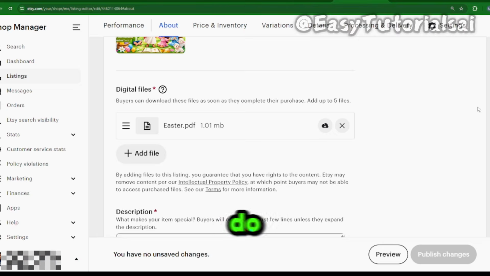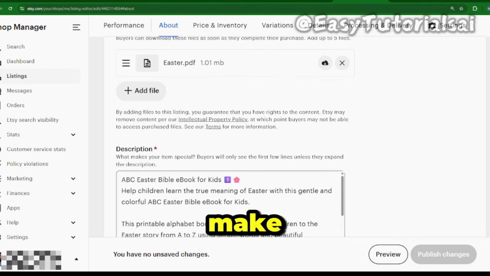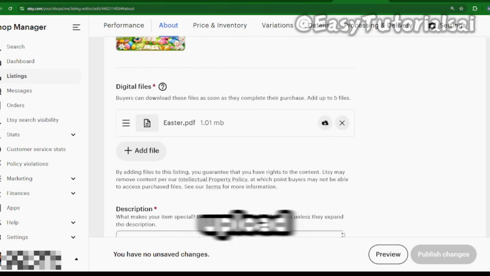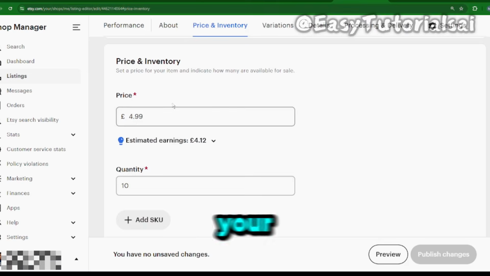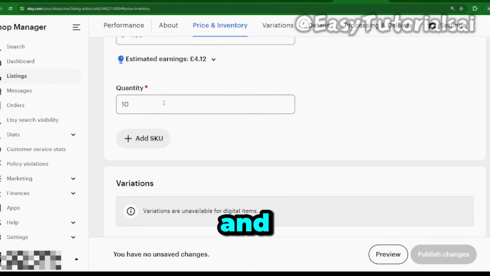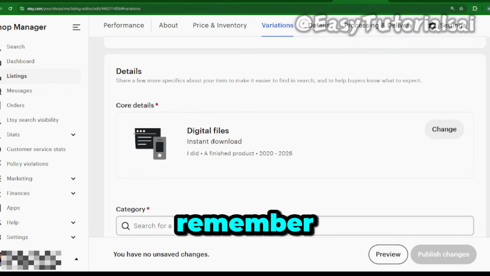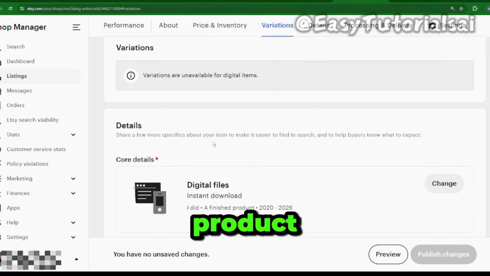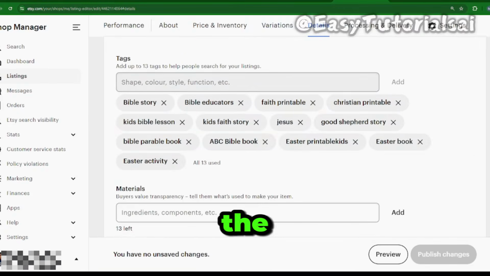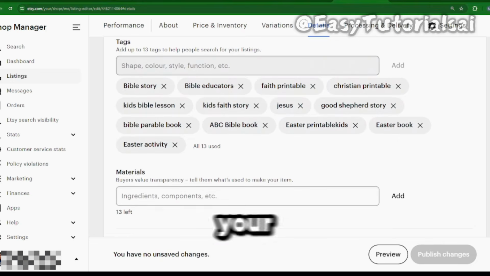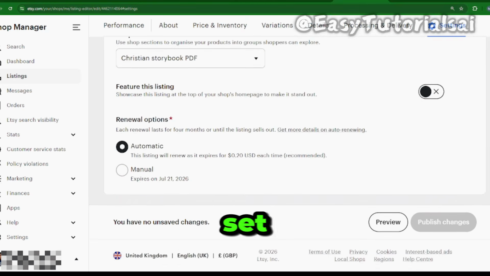Okay, and I'll show you how to do it, because on Etsy, when the file is a bigger file, they won't accept it. I'll show you how to make it small, and you can come and upload it here in the digital file, and here is where the description comes, and here you add your price, how much you want to sell for, and the quantity. Here you can put 100, you can put whatever you want, because it's infinite. Remember, this is a digital product, not a physical product. Once you finish that, I'll show you how to do all of this. I'll show how to add the tags, so people can find your digital product. I'll show you how to do all this, to set everything.